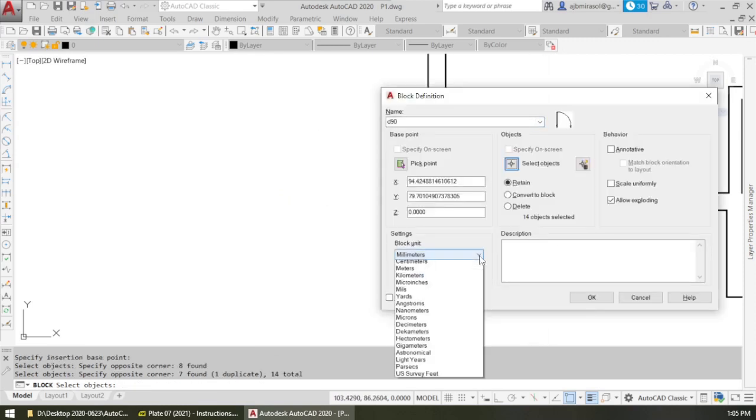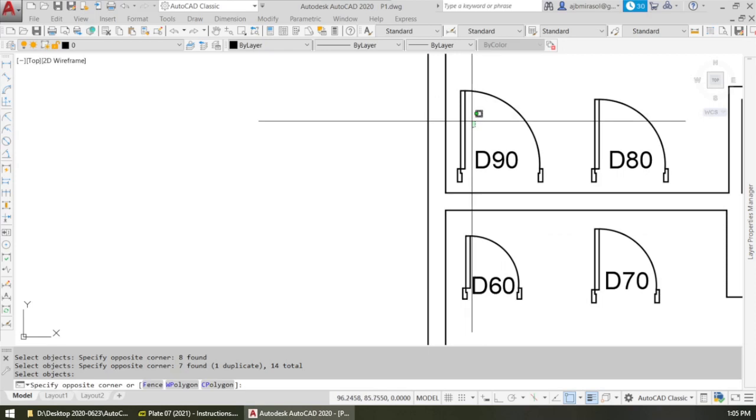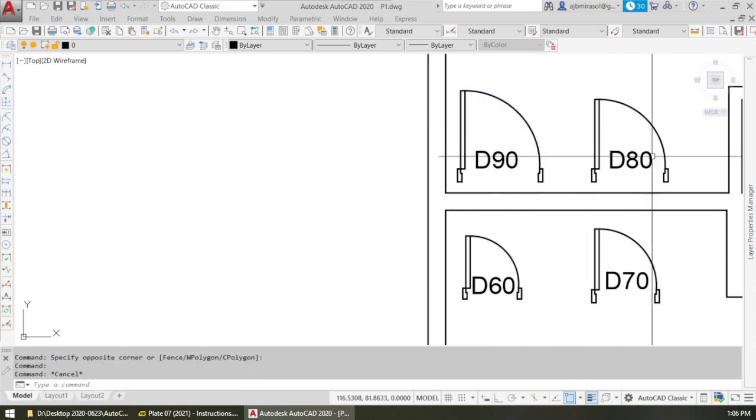Okay, this should be unitless. You can put a description here or not. That's okay. That does nothing. And okay, retain. When you say retain, the door is still there. It is still individual lines. Okay, let's do the other door.